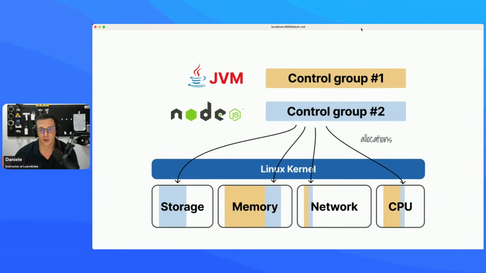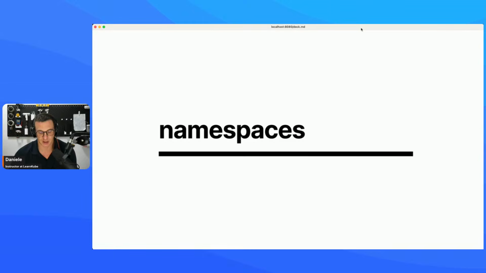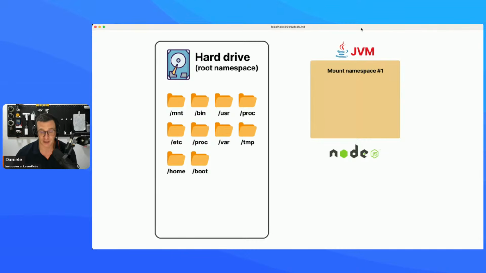Now, control groups are good, but there is something else in the Linux kernel that we use quite often when it comes to containers, and that's namespaces. Namespaces are a way to segregate a process and make sure that it has its own view of the world. For example, one of the namespaces we have in the Linux kernel is the mount namespace, and the mount namespace is basically just a way for the Linux kernel to isolate access to the file system.